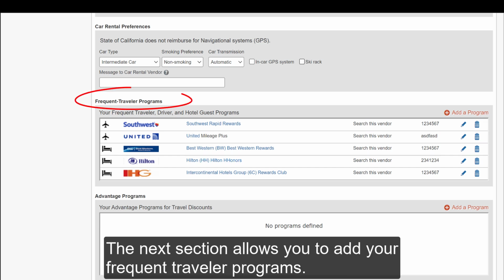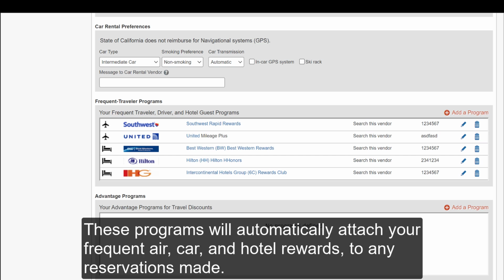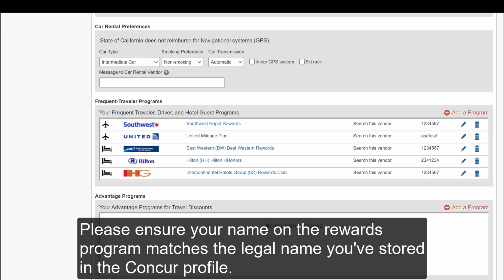The next section allows you to add your frequent traveler programs. The State of California follows federal guidelines allowing travelers to retain frequent flyer miles and loyalty reward points for personal use. These programs will automatically attach your frequent air, car, and hotel rewards to any reservations made. Please ensure your name on the rewards program matches the legal name you've stored in the Concur profile.